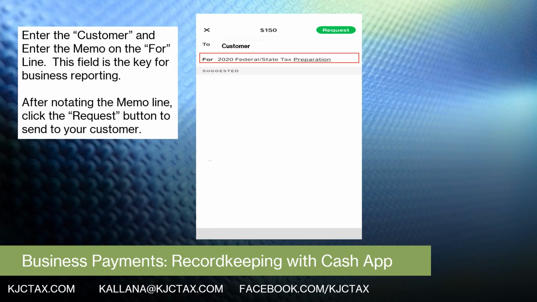Once I do that, I'm now at the screen where I tell it who I'm sending the request to. Who are you invoicing? So up here, you're going to fill out the customer's name, or their Cash App tag is what would actually go in here if they're not already a saved contact.